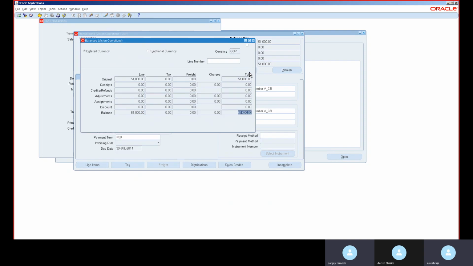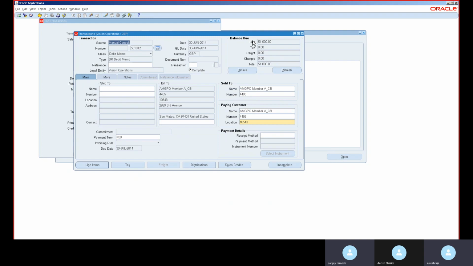See here, my entered currency, what I entered is GBP 51,000. Go to the functional currency, it is automatically translated to 42,500. That means our USD value is 42,500. See, whatever currency you enter, our books consist of USD, correct? So you will get a USD balance in the books. Okay, understand?